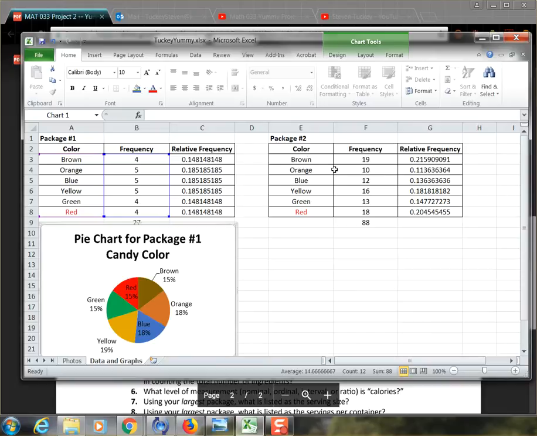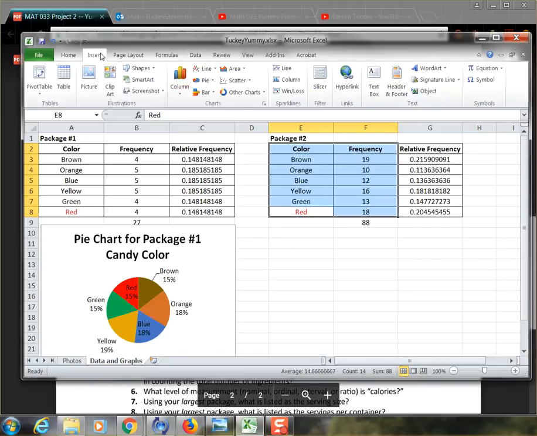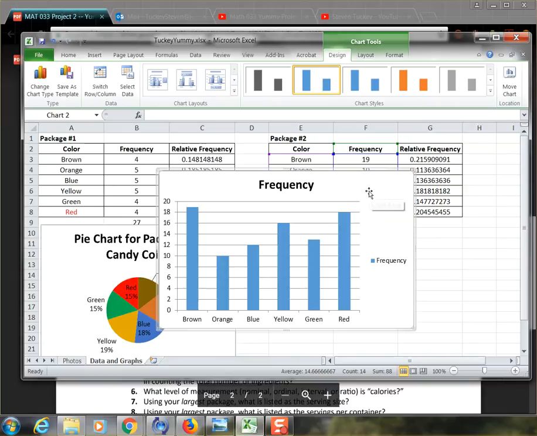Okay, so as before, I'm going to highlight my information, but I'm going to cheat a little bit and highlight the color and frequency title header cells as well. Then I say insert, and I'm going to insert a graph, and I want it to be a column chart. That's what Excel calls bar charts, and histograms, it calls them column charts. The very first one, the 2D column chart, is what I want to include here. I click on that, and hey, what do you know? I wind up with a graph.